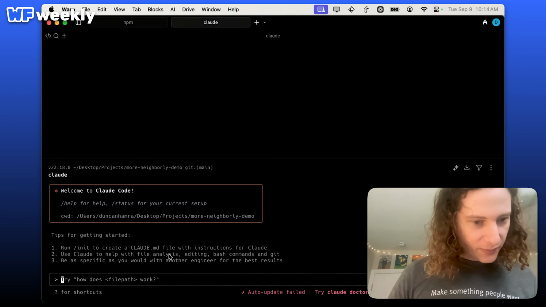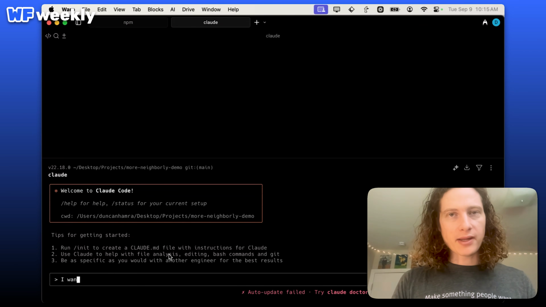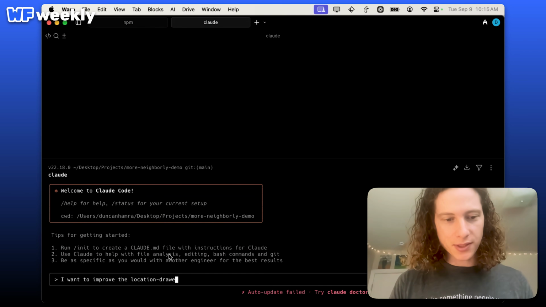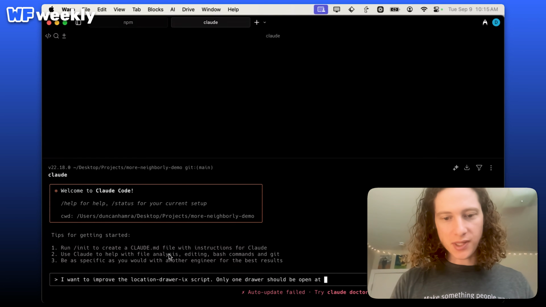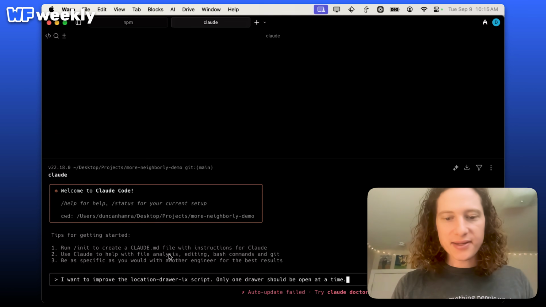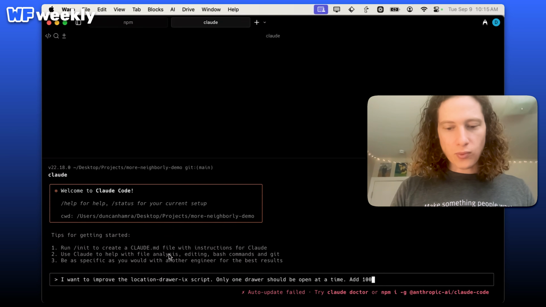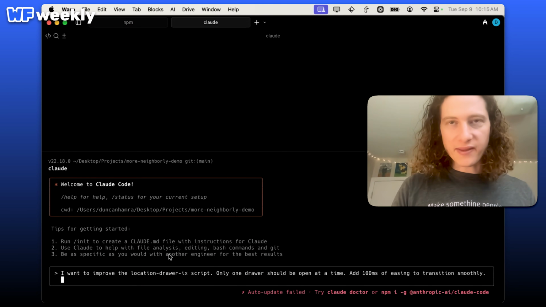So is it not asking for permission to do stuff again? I can just start. Yep. Okay, cool. So I'm going to say I want to improve the location drawer IX script. I should say only one drawer should be open at a time. I could handle easing on the site using CSS, but for the sake of this, we'll just say add 100 milliseconds of easing to transition smoothly. What do you think? Anything else, or is that good?